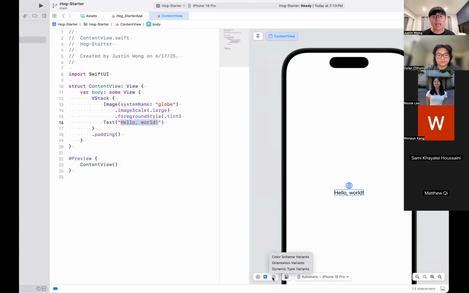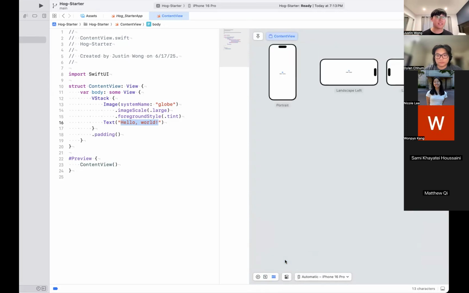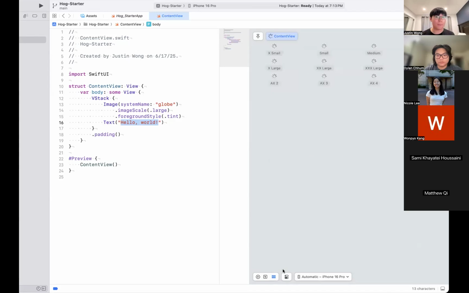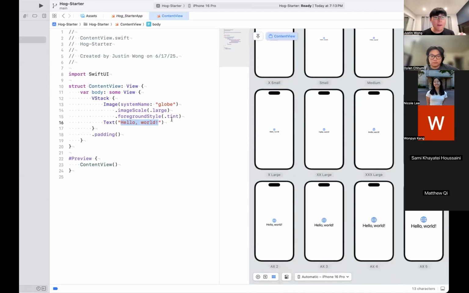Here on the right-hand side, the last button is basically variants. So I could see my app in both light mode and dark mode. I could also see my app in different orientation variants. So portrait, different versions of landscape. I could also see my app with dynamic type. So this is an accessibility feature where, for example, a user in settings can change the font size or the accessibility type, and SwiftUI, the text view, automatically supports dynamic type, so it scales accordingly.